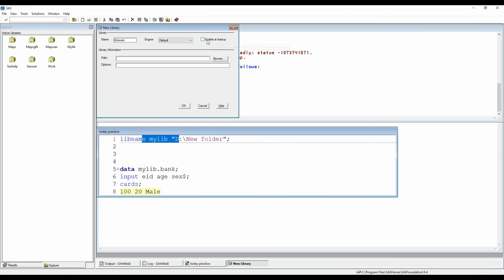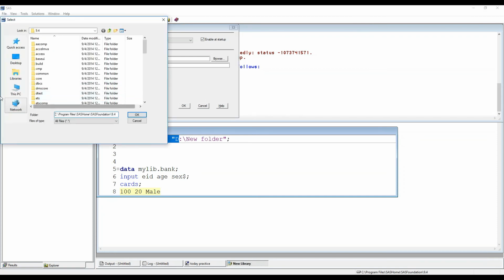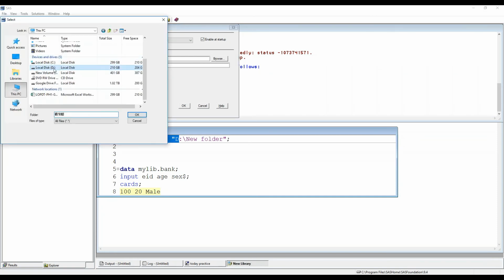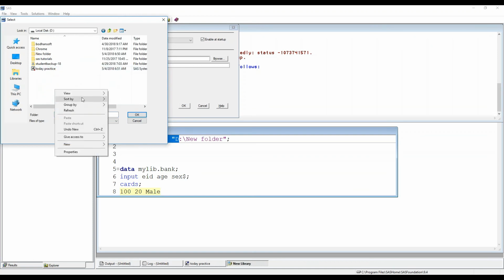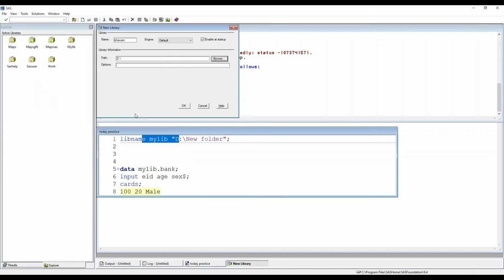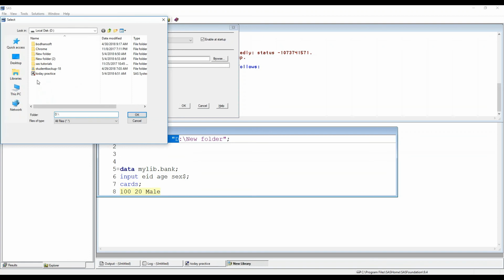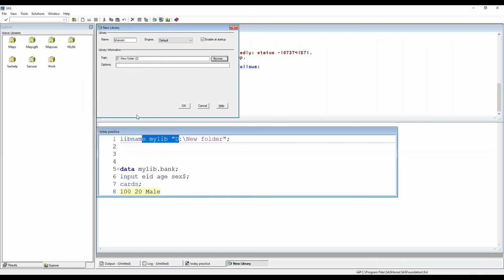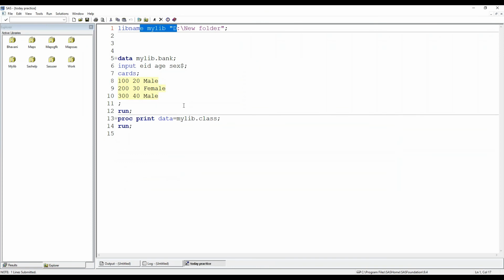There is an enable startup option. What this will do is enable the library even after closing the SAS session. If you open the SAS software again, automatically the Bhavani library will be with us. Browse the folder where you created, or you can use any destination you are interested in. For the new library, I will create one more folder on my destination as new folder 2 or something like that, and I will mention it. I need to select that and click OK. New folder 2, and open it. See, the Bhavani library got created.